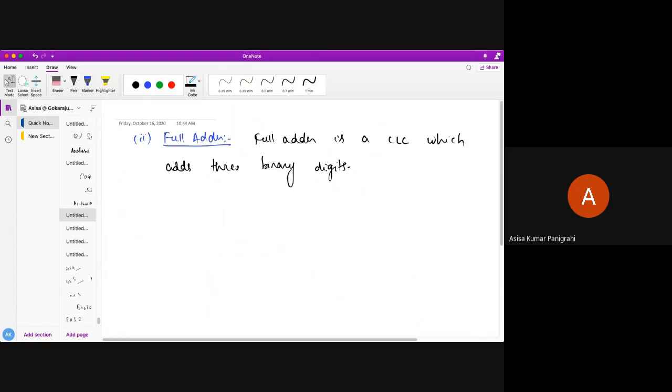Now the question is, what is step 1? You have to identify the problem statement. The problem statement is, you have to design a combinational circuit which adds three binary digits. By looking into it, how many input and output variables are required? It requires three input variables, obviously each of 1-bit binary, and it requires sum and carry out as the output type. So there will be three inputs and two outputs required to design this full adder.